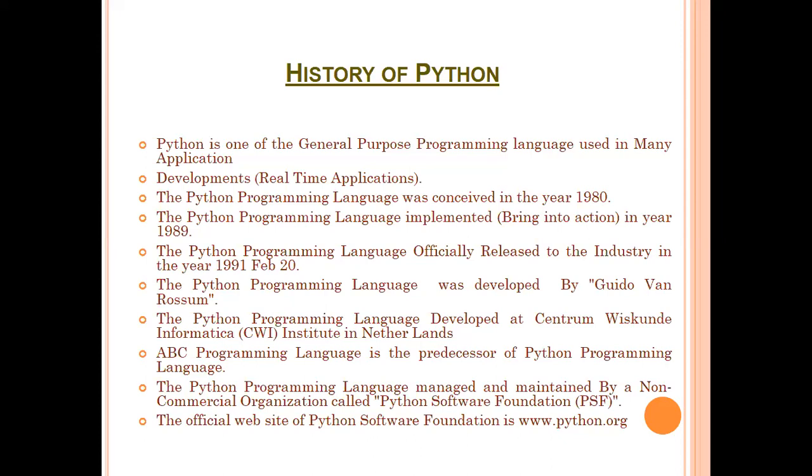Students, I want to tell you that Python programming was conceived in the year 1980. Conceived means Rossum started working on Python in 1980. Who is Rossum? He is the developer of the Python programming language. So he started working on it.